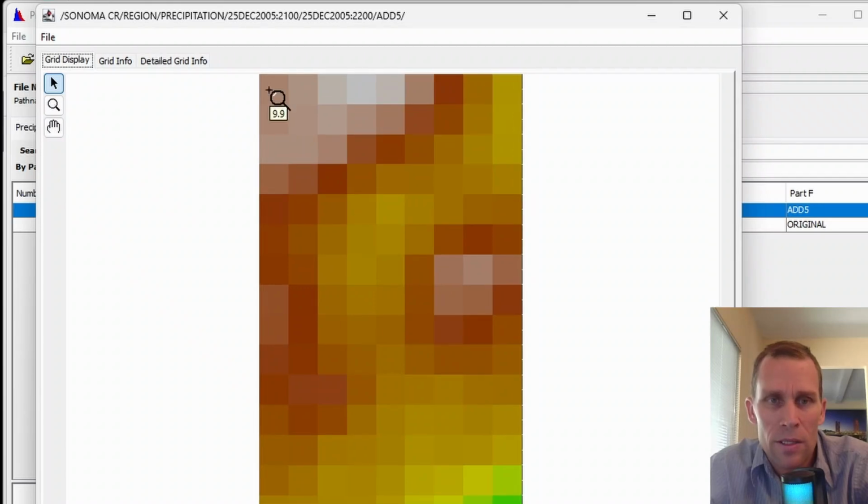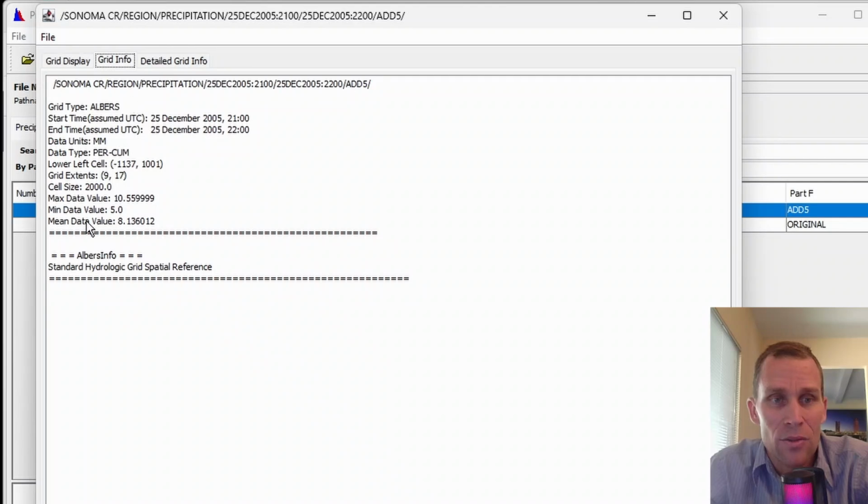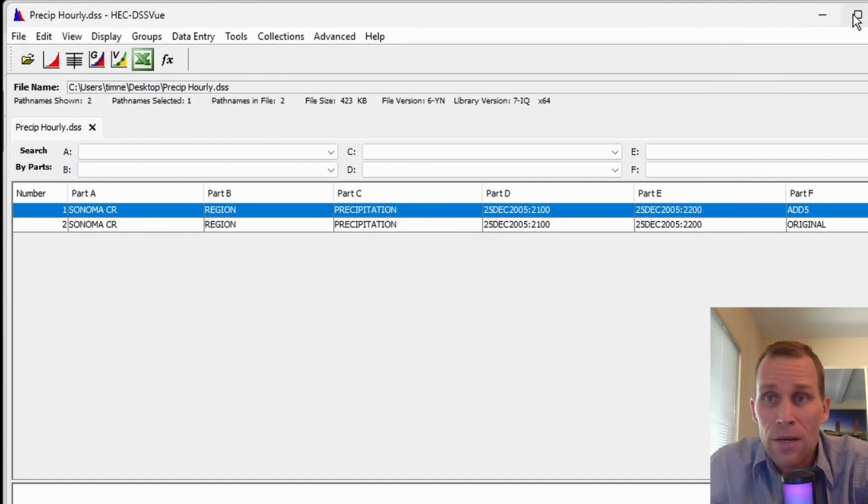So now if I hover over the top left corner, it says 9.9, which is 5 more than 4.9. And then over in the top right corner, 7.34. Okay. So the metadata is also updated. Of course, the values have increased, but the coordinates have not. All right, so that was the calculator tool.